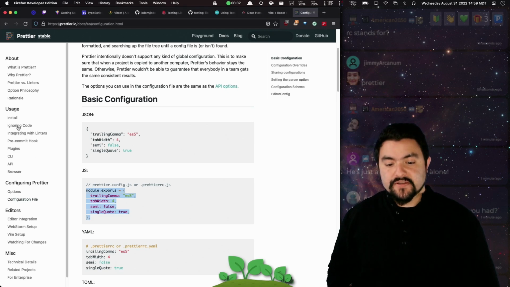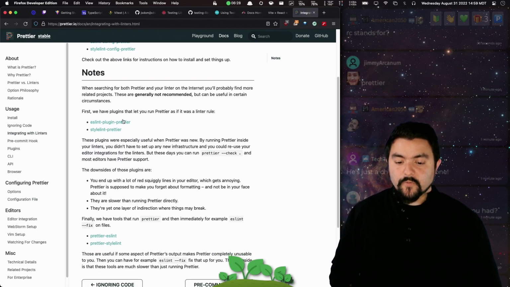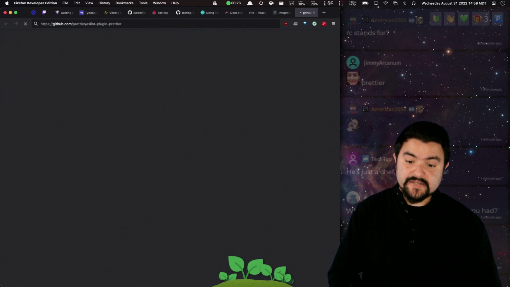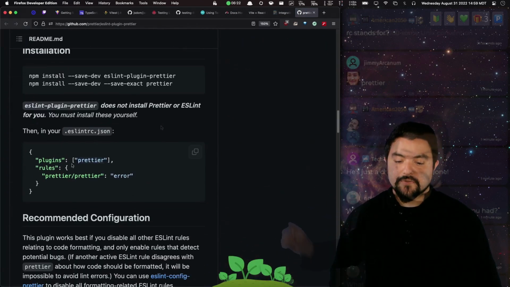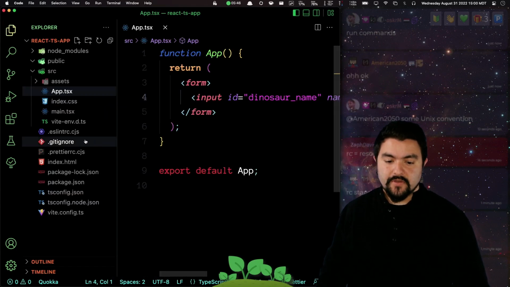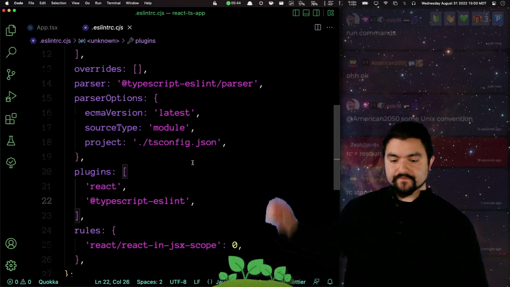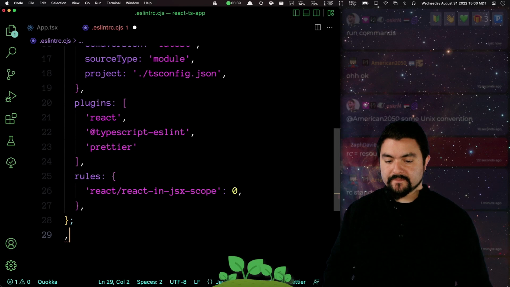In the Prettier docs, there's a section on integrating with linters. We specifically are going to use this, and we did install this eslint-plugin-prettier. So if you go to their docs, they tell you how to do it. We need to add it to the plugins section. So if we go to our eslintrc file, scroll down to the plugins section, we're going to add prettier right here.